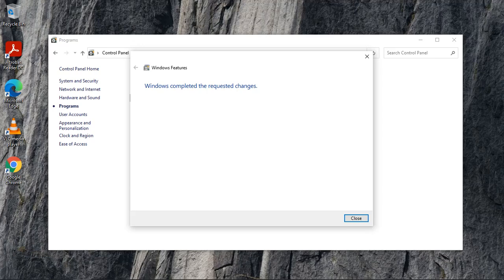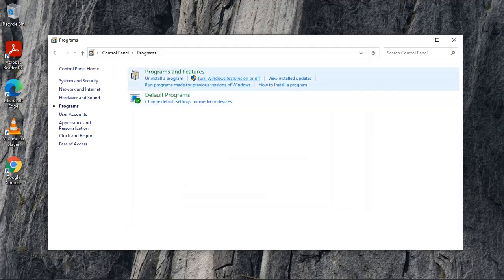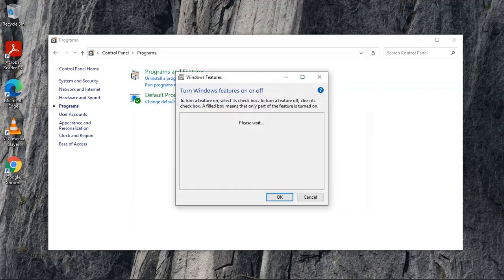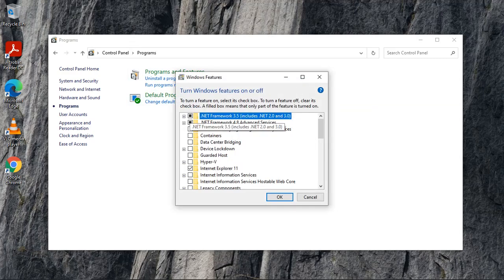Lastly, as you can see, the .NET 3.5 has been installed here and it already finished. I'm gonna click close, and if I go right now and check in the Turn Windows Features on and off, as you can see it has the 3.5 already installed.